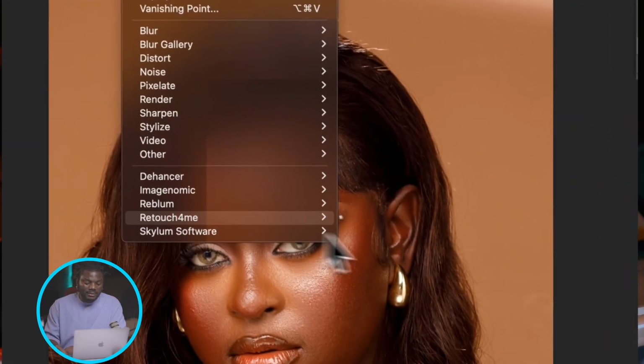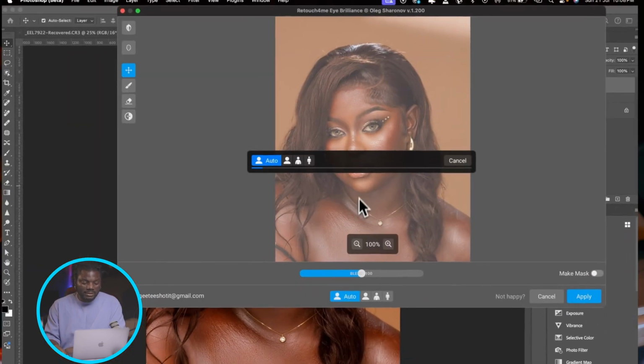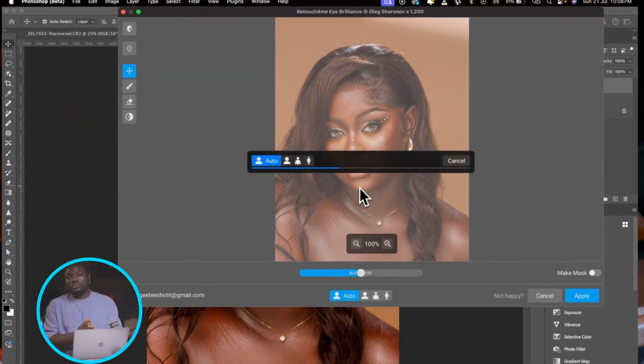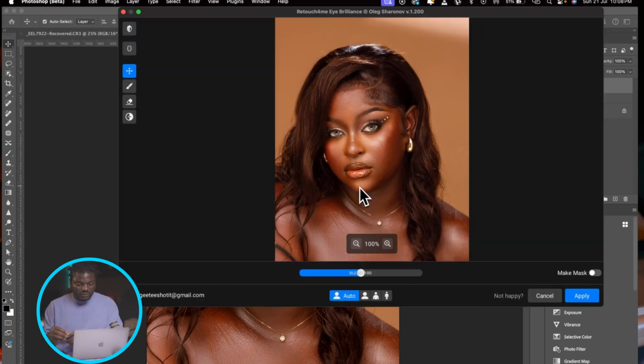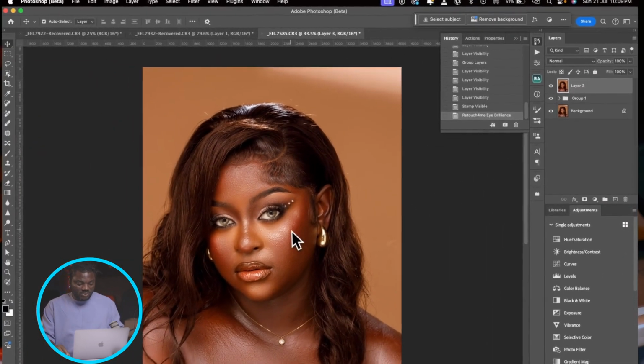So let's try eye brilliant. What this is supposed to help us do is to clean the eyes, but not to make it look fake. Clean the eyes for us. Now you can see the eyes are looking very bright, and it even added catch light in the eyes. So remember, you can make a mask or you can just keep it the way it is. No need to go through the soft light. Remember, it still detected that this is a close-up. So let's apply. So let me zoom in again.